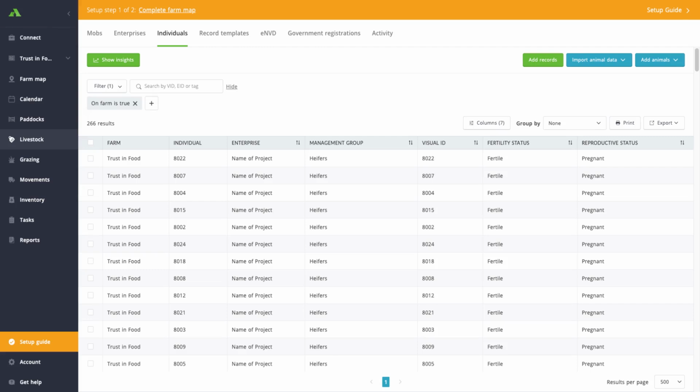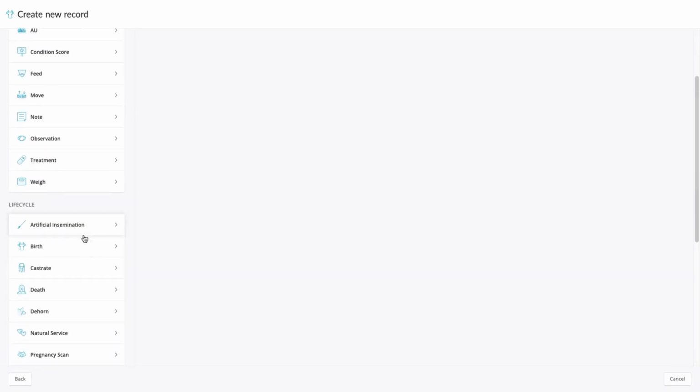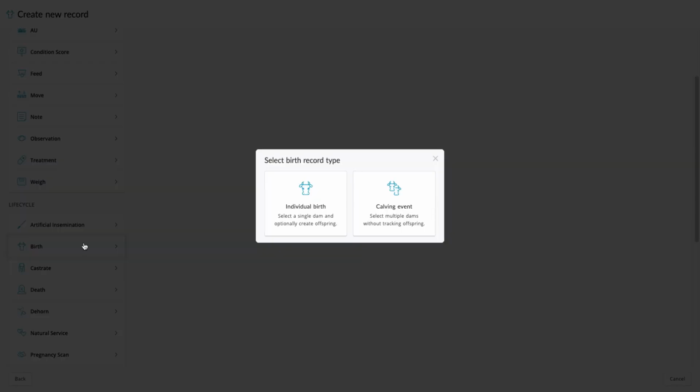To create a birth record, go to Livestock, Individuals, and Add Records. Under the Life Cycle section, go to Birth Record. Here, you have the option to choose individual birth or calving event. Since you want to track these calves in AgriWebb, choose individual birth.